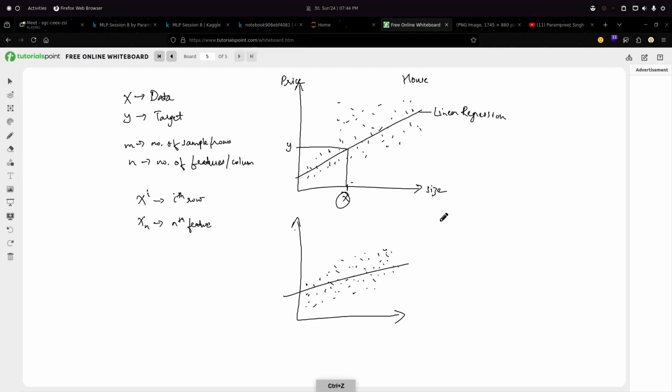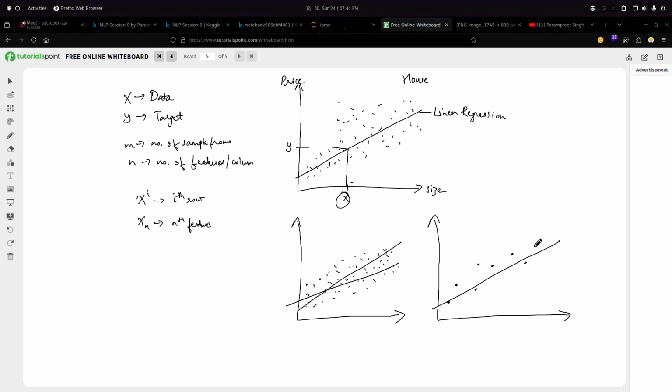I was about to make one graph for this, but I didn't get the time. Okay, let's suppose this. Let's say I have this graph and I have some data samples here. Now I have fitted a line here. This is the line, let's say. This is my size and this is my price. Now a new size comes to me, and based on that size I predicted the price. It comes out somewhere here.